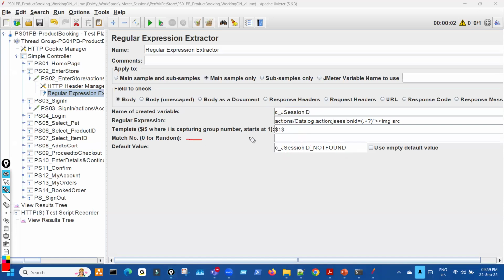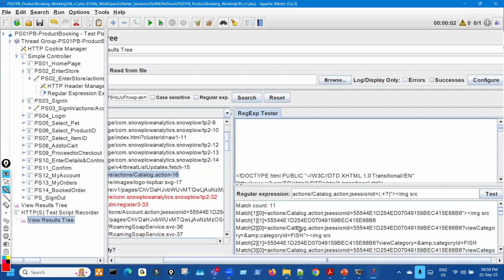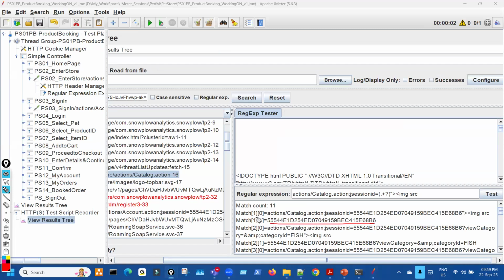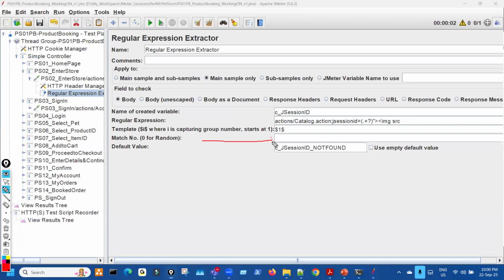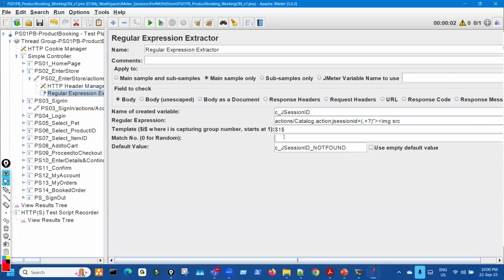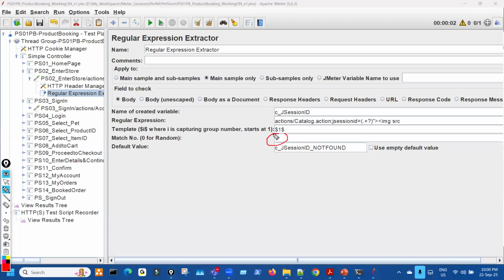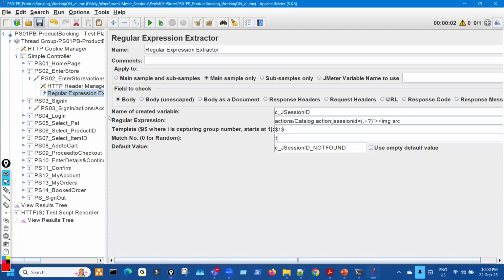Now comes the match number. Match number is the match where we are getting our value. If you see, the value we are getting is coming at match 1, which means the first match. So that same match number we have to update. Our value is coming at match 1, so we will give that. And keep saving your work.